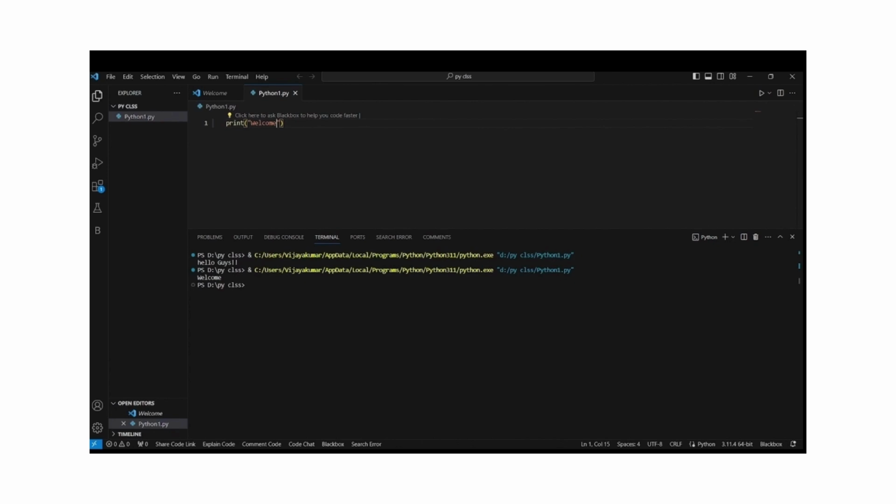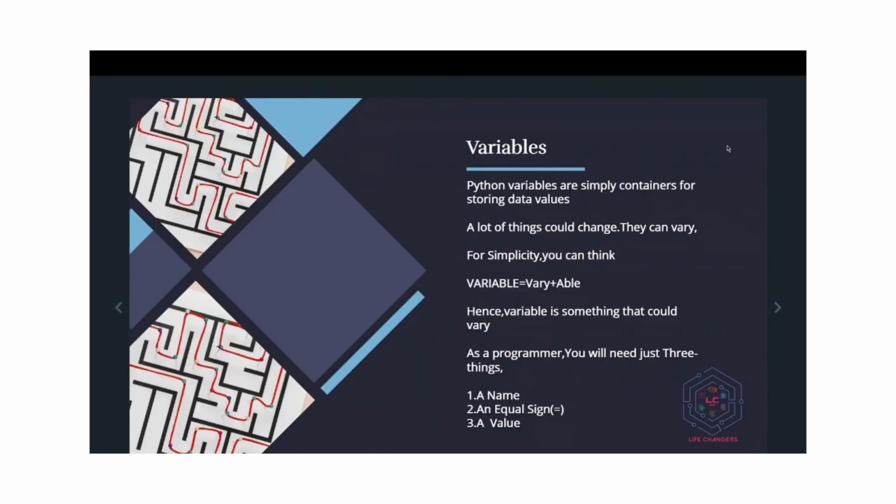Hope you guys understand. Python variables are simply containers for storing a value. A lot of things could change; they can vary. For simplicity, you can think of a variable as vary plus able. It might vary for everything. So think about it: your age changes every year, but the country name stays stable. These kinds of things are handled by variables.